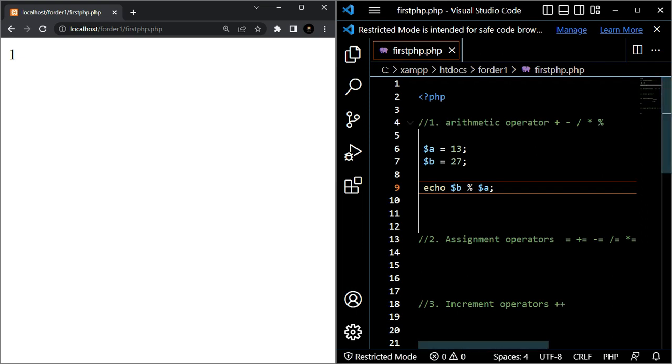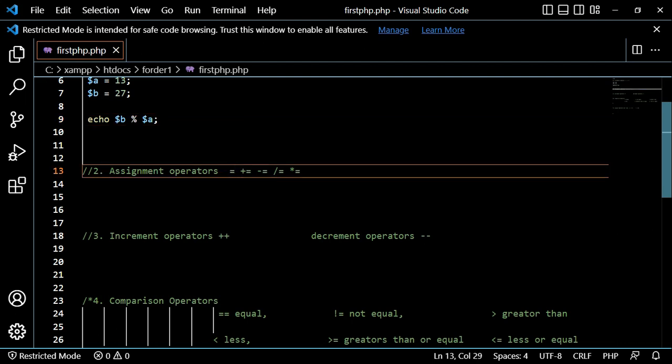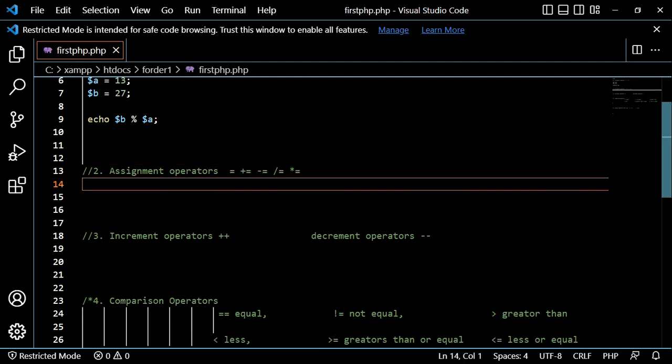Other types of operators that we can work with in PHP are called the assignment operators. Now, how can we work with the assignment operators? Well, definitely an assignment operator, one of the very first operators that we've been working with from the start of this course, is simply an equal sign.